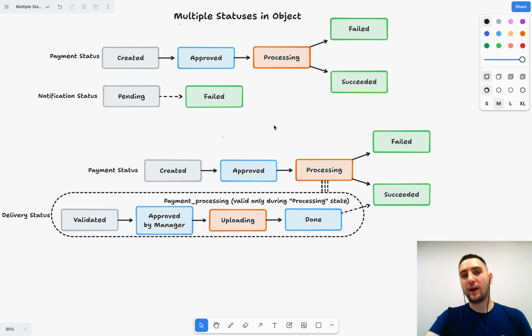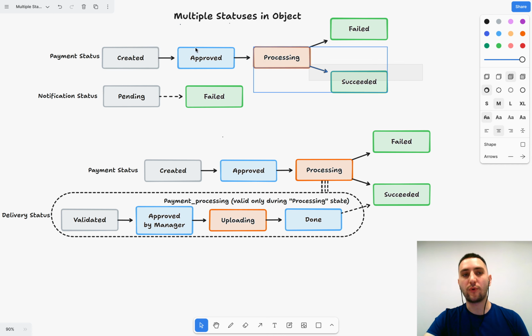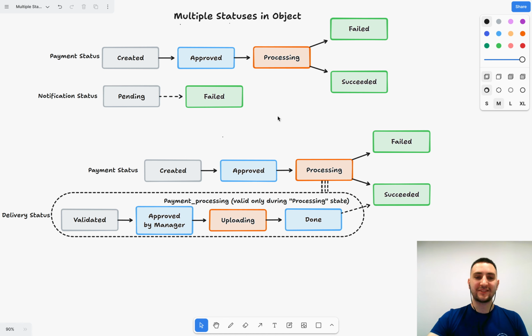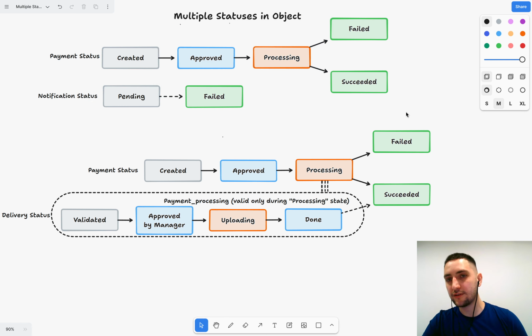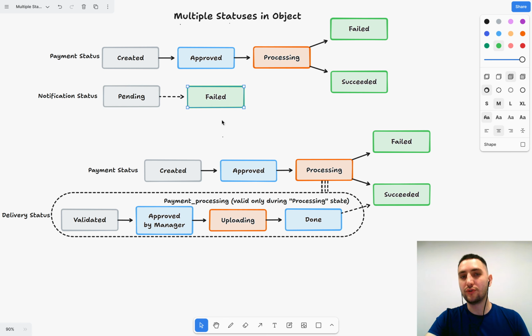You also want to identify if you have multiple statuses for the same entity in your diagram. For example, you may have a transaction and it could have two statuses, one for payment and another one for notifications, and you want to explicitly specify visually how those two statuses correspond to each other. For example, here they are completely independent, so when another developer looks at this chart, he will understand that these are not related to each other.